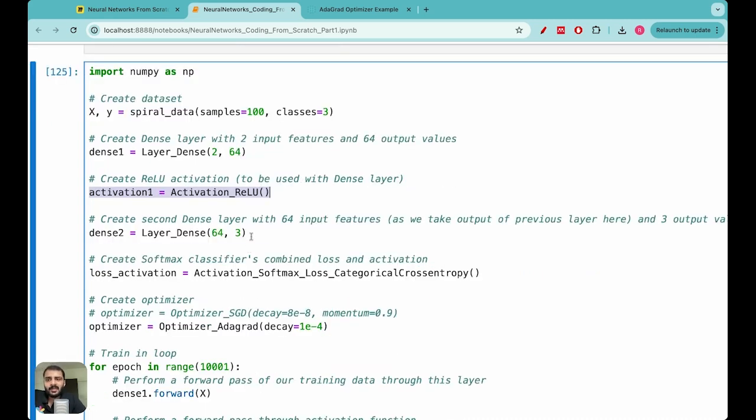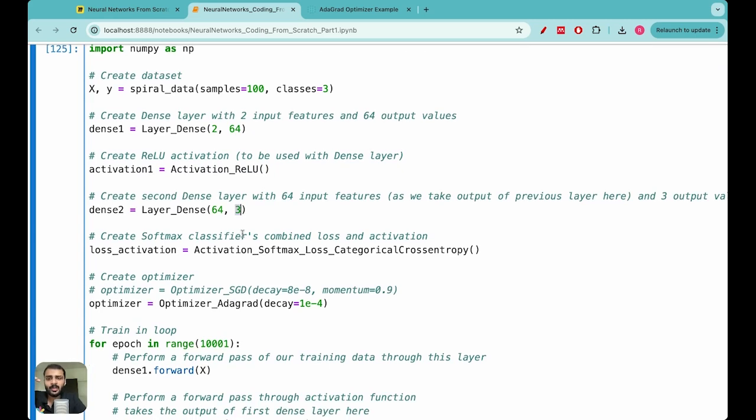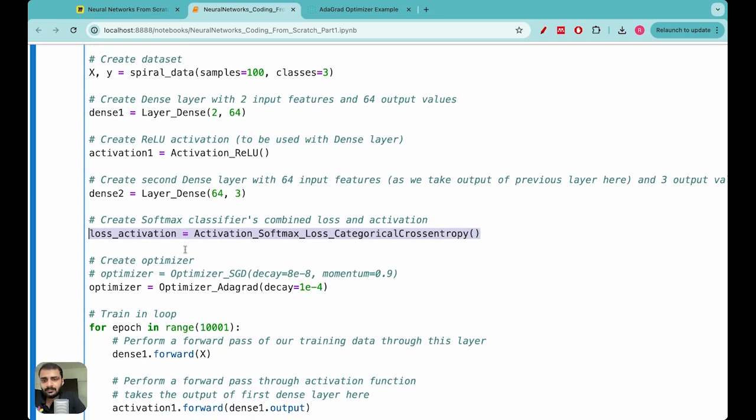Then the output of the ReLU activation will be chained with a second layer. The second layer has 64 inputs and three output neurons. Those output neurons will go through the softmax activation, and then I will get either red, green, or blue classification. That's why we have three output neurons. And then we will have the categorical cross entropy loss, since this is a classification problem.